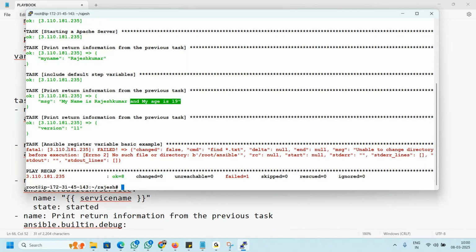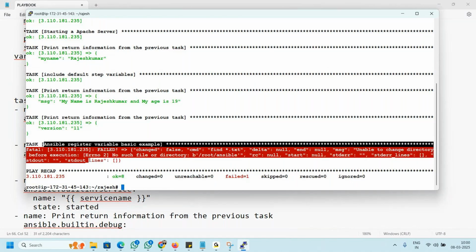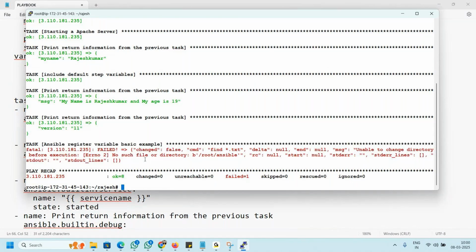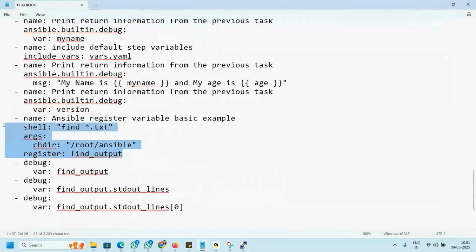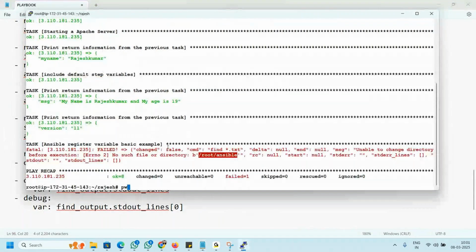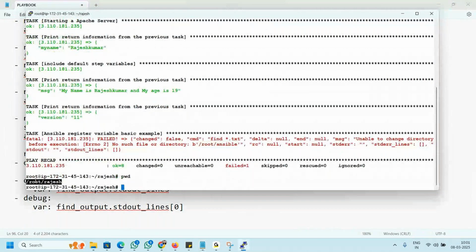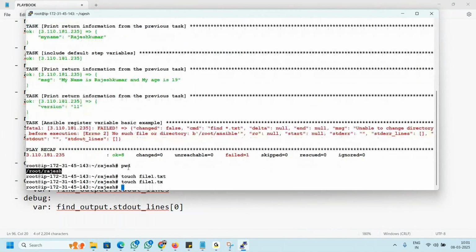And there is one failure. What is this failure? I don't know. Okay. So this command failed. Why? Because root Ansible was not there. So I have to change this directory, and then I have to create fake files, file1.txt, file2.txt.